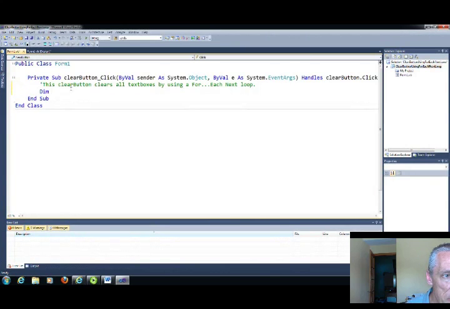Now I'm going to start with a dimension. So I dim something to represent a control. I'm going to say CTRL, which is basically short for the word control. So dim CTRL as a control. And I'm going to put another comment. This declares an object reference for any control on the form.